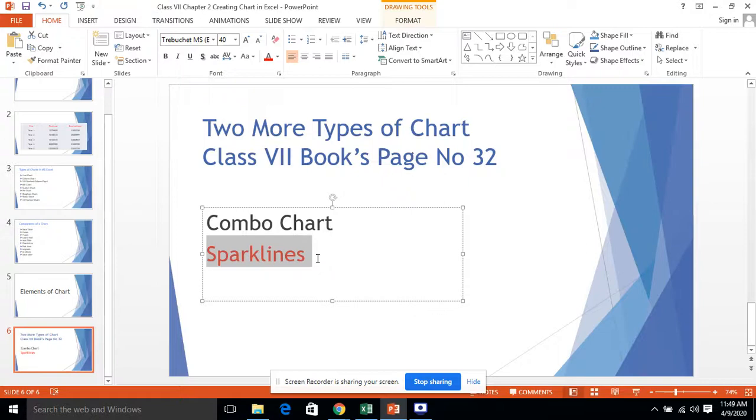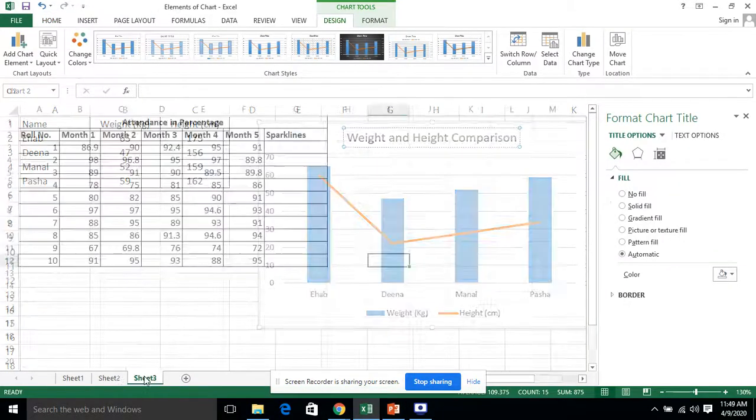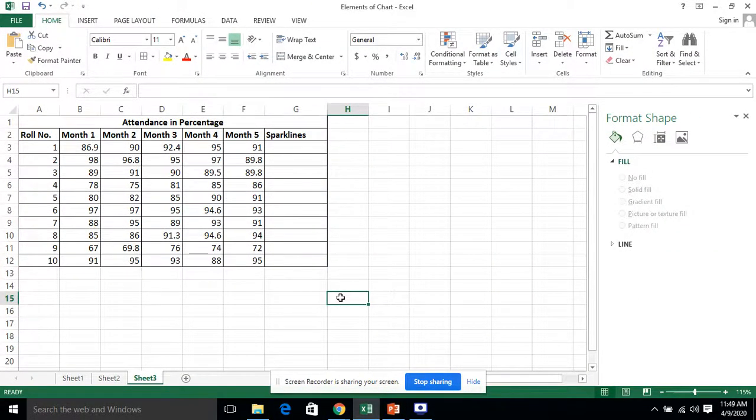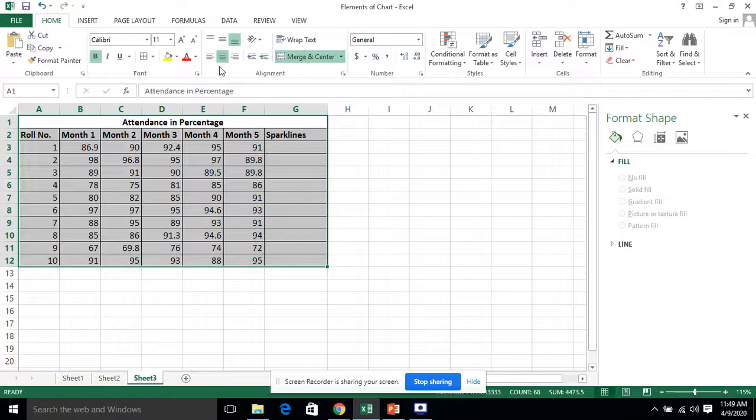For this purpose, we have data given on page number 33 of our book. I have already typed the data over here. In order to save time, first you should type this data. You can type it by opening your book to page number 33, or you can pause the video and type the data from here. What is this data? This data is attendance in percentage for 5 months.